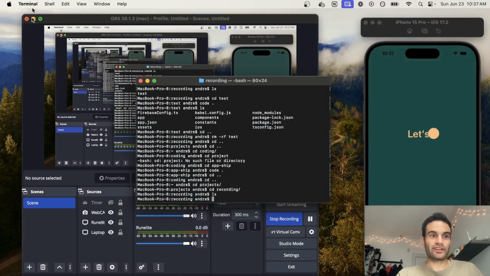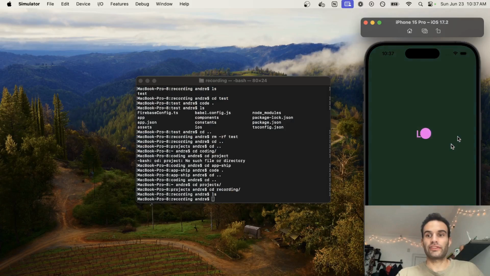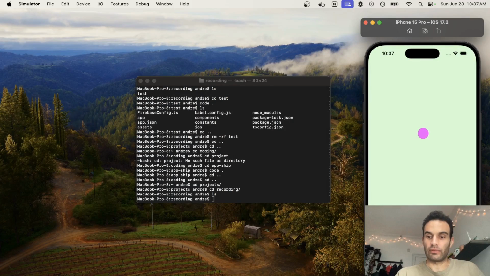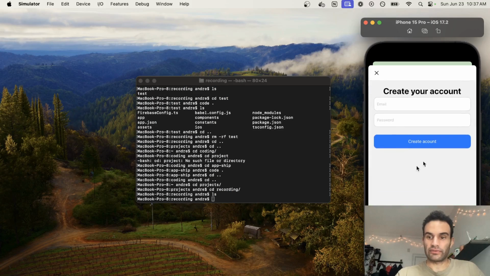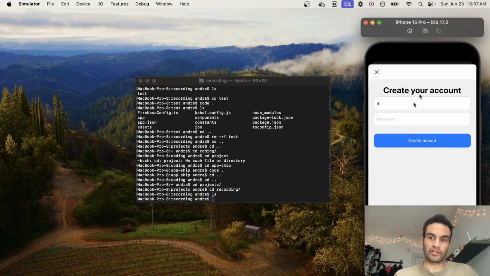Hello, my name is Andrew, and I'm going to be showing you how to set up an Expo React Native app with Firebase. So let me just give you a quick demo of what it looks like.